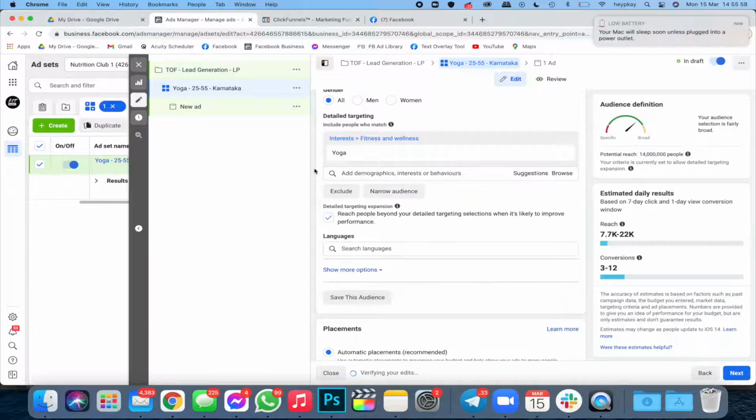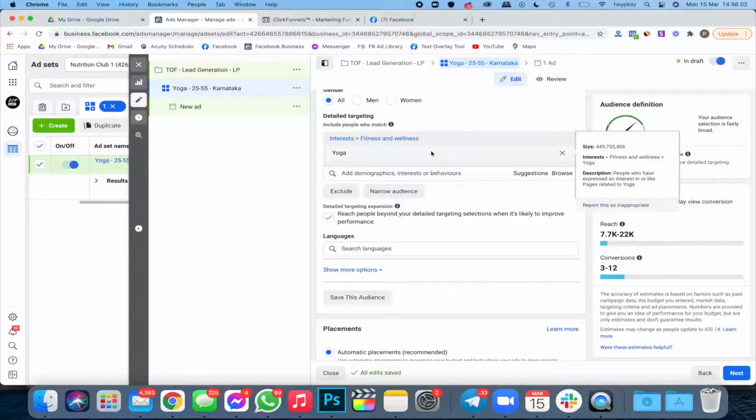Now what happens here generally is that there are a lot of different types of interests that you could put in one single ad set, but I usually do not prefer that. Maximum I would enter only 2 to 3 interests in one particular ad set.